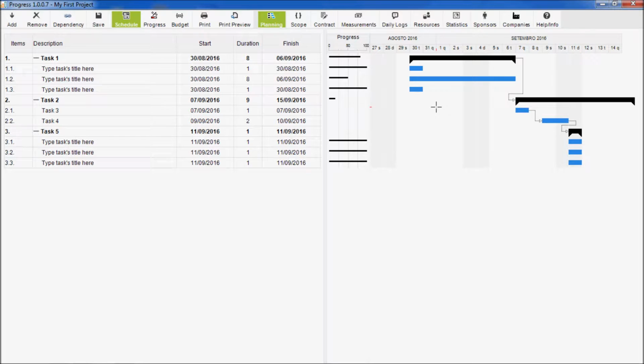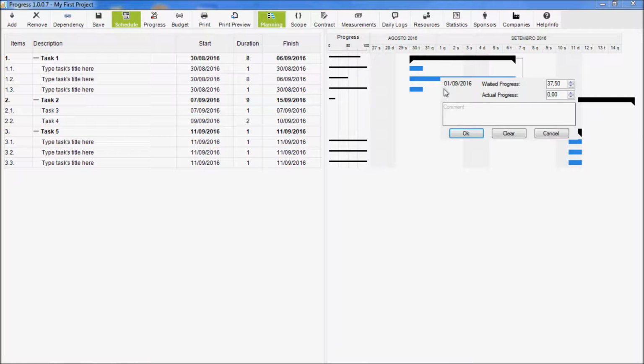Okay, now I want to show you that you can add comments and set expected and actual progresses to specific dates. Doing so is far simple. Just left-click the bar at the position corresponding to the date of interest, and this window will be shown. Here we have the date clicked. You have here an automatically calculated expected progress for this date. You can change this by setting another value ranging from 0 to 100.